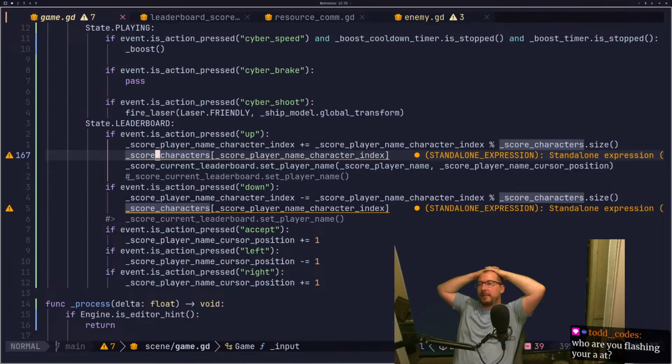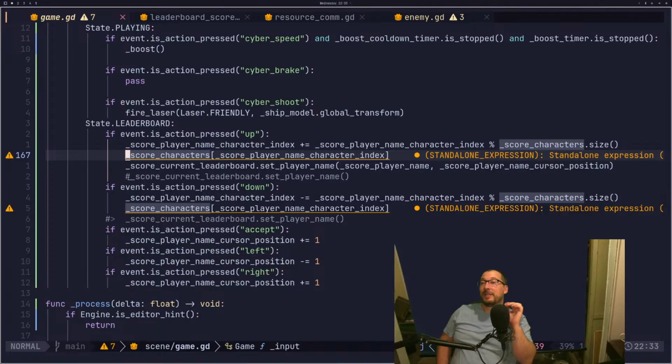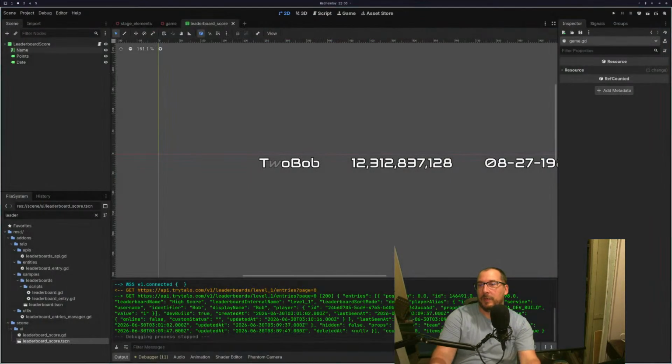So we're coming up with some stuff here. I think this is all going to end up in a function call. I think we just figured out the logic over on the other side, right? Character index is going up or down. So we're grabbing the score character here. And now we need to actually swap out this individual character at this specific position with a different one.